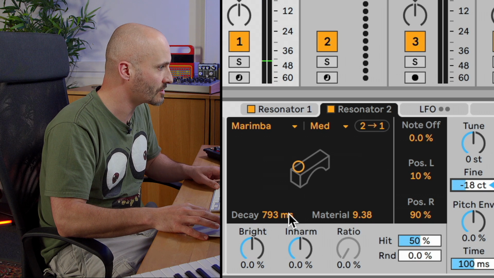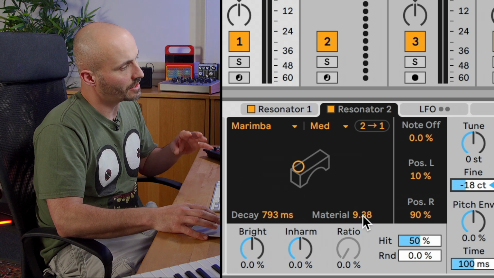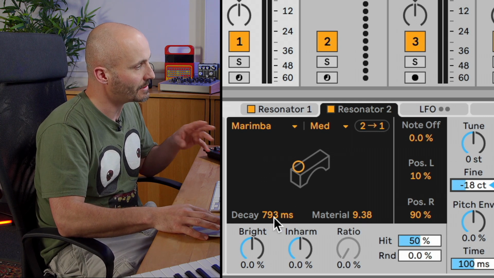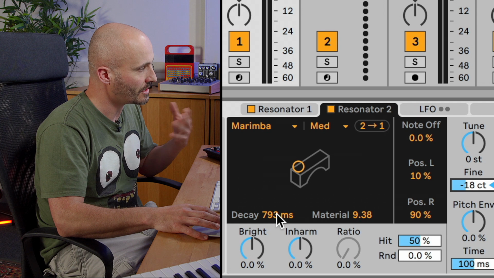Okay, that's much better. Let's try the material, as I mentioned earlier, is about the balance of frequencies that we're going to get, and then the decay is going to be the actual time that it takes for it to sound out.